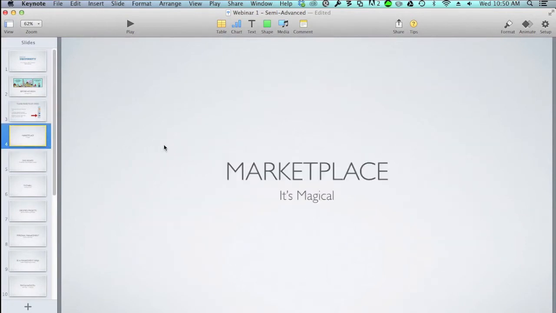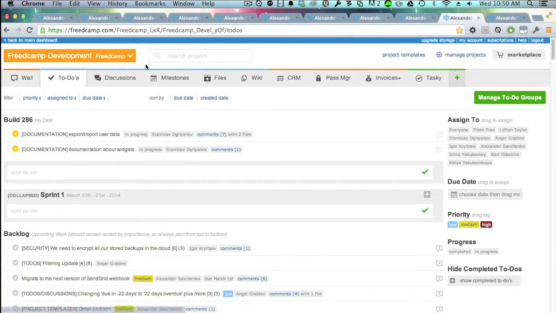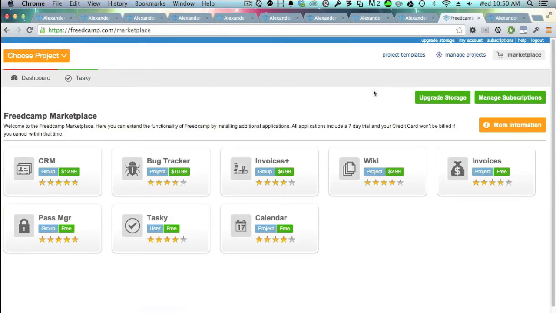First I want to start by talking about our marketplace, and not because we make money through the marketplace, but because of all the cool applications that exist in the marketplace that I think everyone can benefit from, mainly the free ones actually.